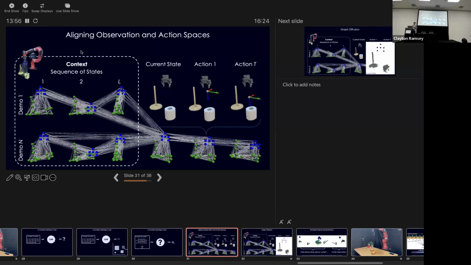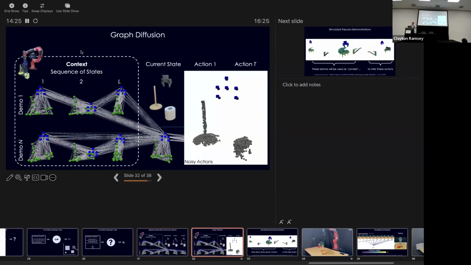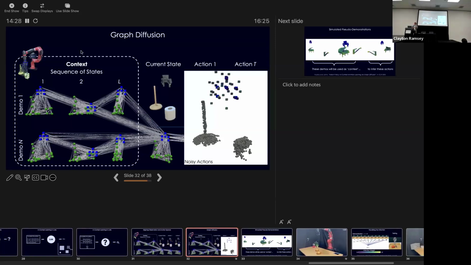It's all based on graph neural networks. The observations here, the green points, are the observations of the scene. The blue points are points on the robot's gripper. Each of these rows on the left is one demonstration. And then the robot is going to condition on this plus the current state. So the context is the demonstrations, and then we've also got the current state, and it's going to diffuse the optimal actions. We're using a diffusion process here to diffuse where those blue points, which represent the gripper, should move.